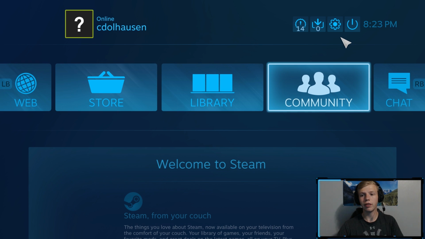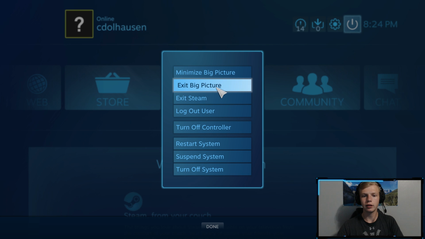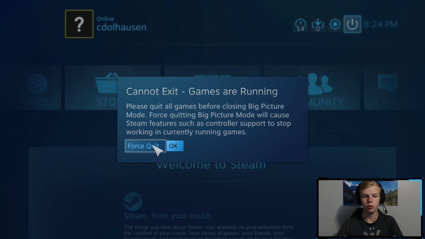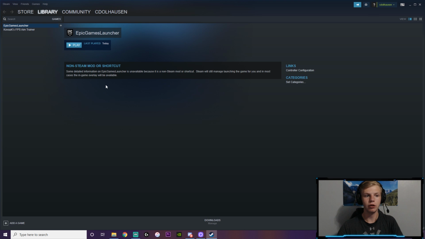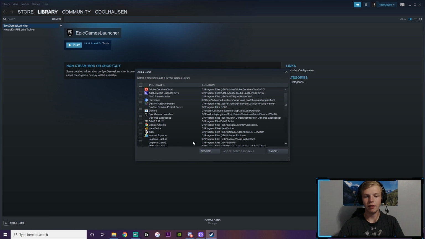Once you're done with that, go over here, click this, click exit Big Picture mode. You can just click force quit, it doesn't matter. Go back into your Steam, and now you have to add the Epic Games Launcher as a game. So you go down to the left-hand corner, click add a non-Steam game, and then these are gonna pop up.